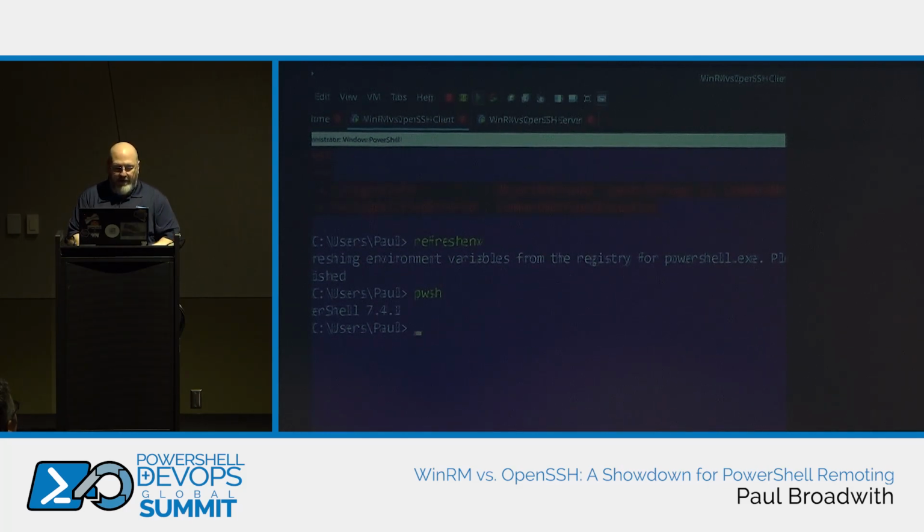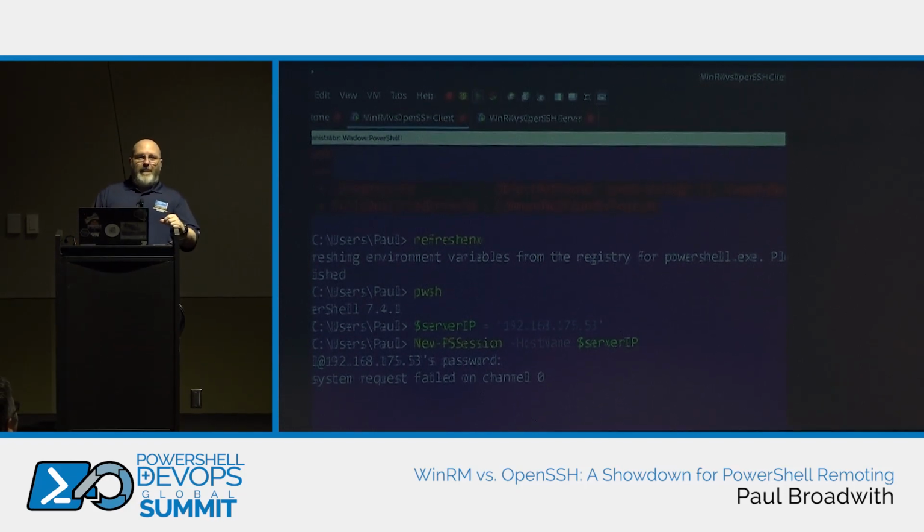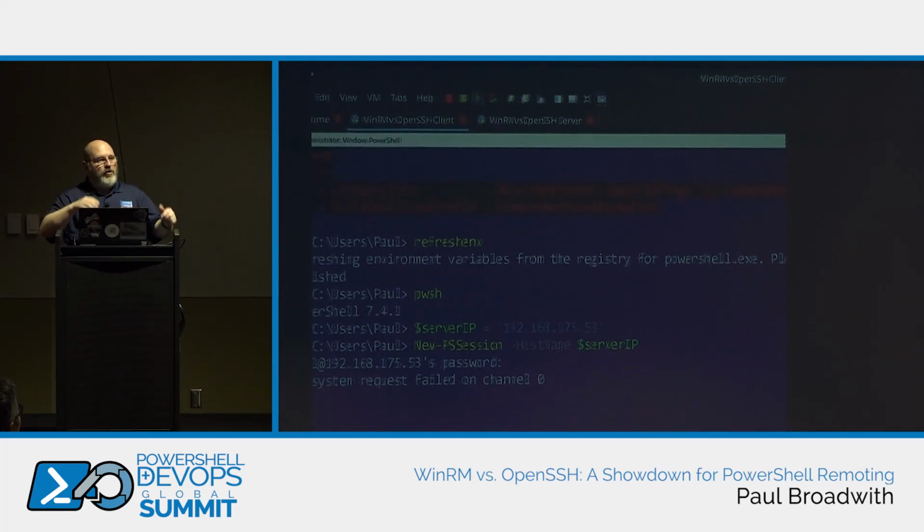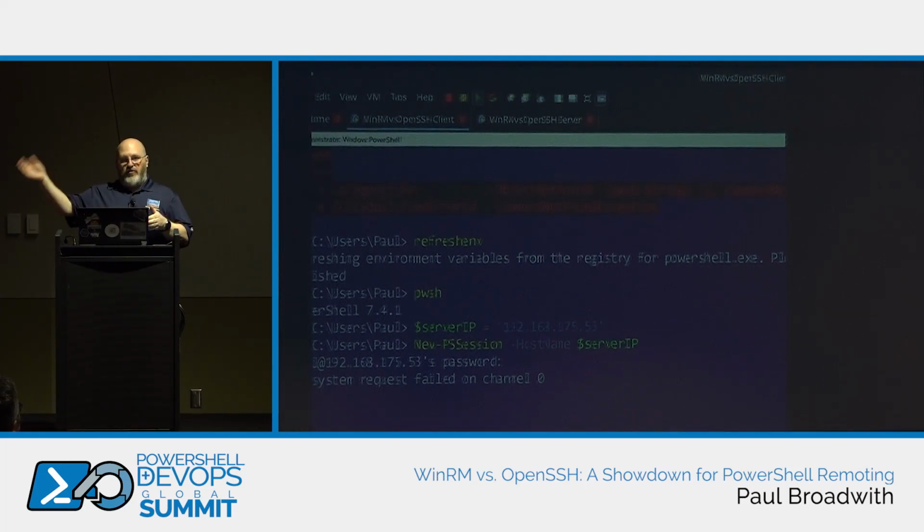So we do that, and I have to give it the server IP again because we're starting a new shell. And if we then do that, we'll get another error. That error is what I talked about earlier on. The PowerShell commandlets require a subsystem on the destination machine. Okay, so that is intentional.